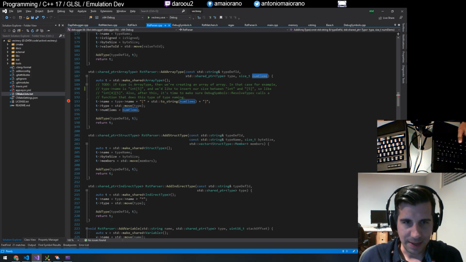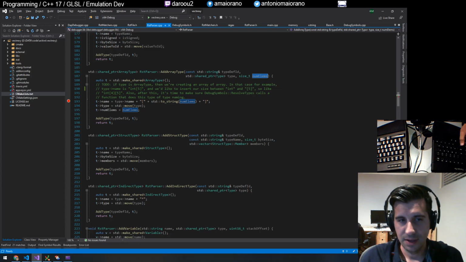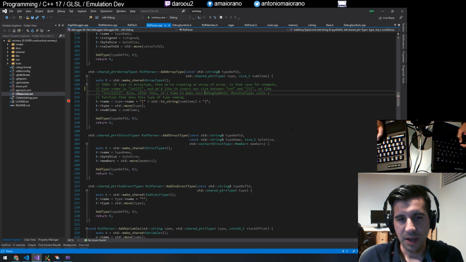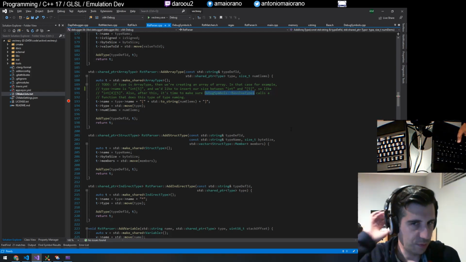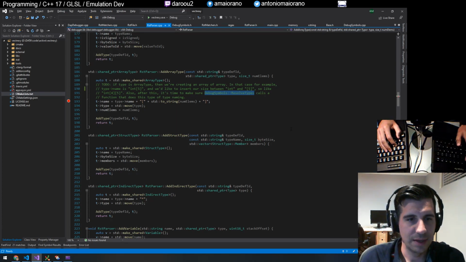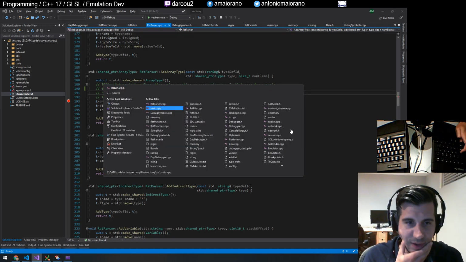So if we are creating an array of a type that is an array, so if type is an array type, then we are creating an array of array. In that case, for example, type name is int 5, let's say. And we'd like to insert our size between int and 5, so like int 45. Also, I have duplicated code in my resolve types right now for building the name of different types. I'm going to want to fix that so I don't have to keep duplicating this code, especially now that I'm going to have something a bit more complicated than what I had before.